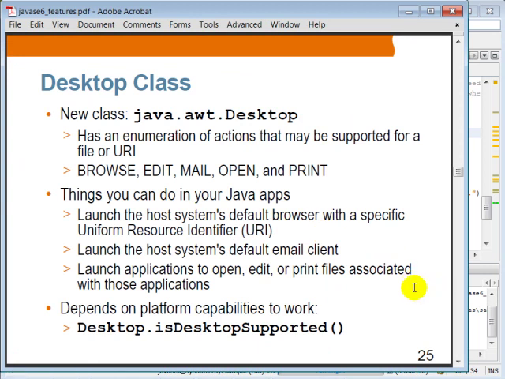Moving forward. Desktop class. So a new class called java.awt.Desktop has been introduced. It has an enumeration of actions that may be supported for a file or URI. Well, the thing is this, a typical desktop environment has a default browser, default editor, default mail application, default print and things like that. So what you want to do in your Java application is display your system default browser or system default editor and system default mail application, right? So that's basically what you can do with the Desktop class.